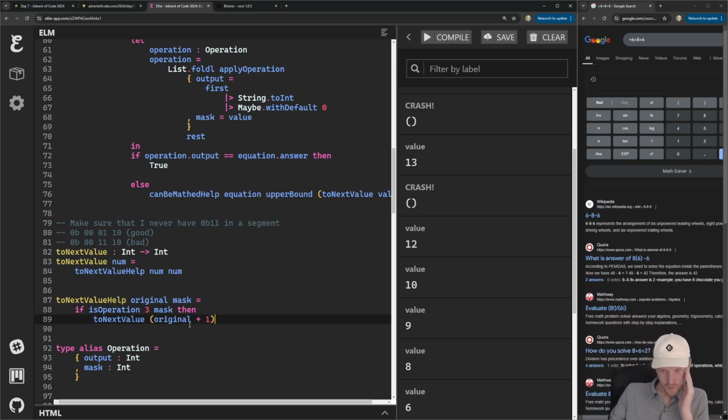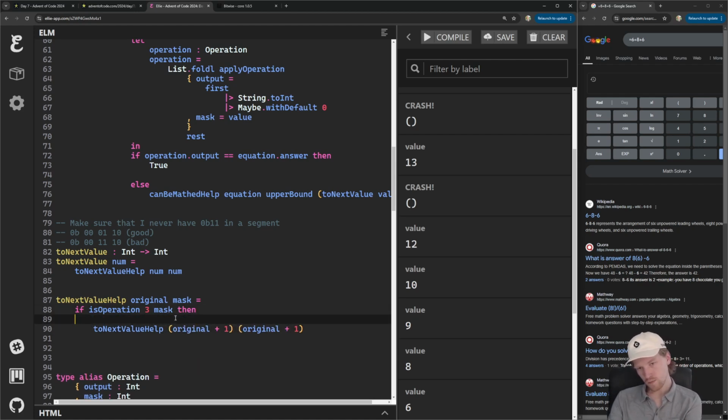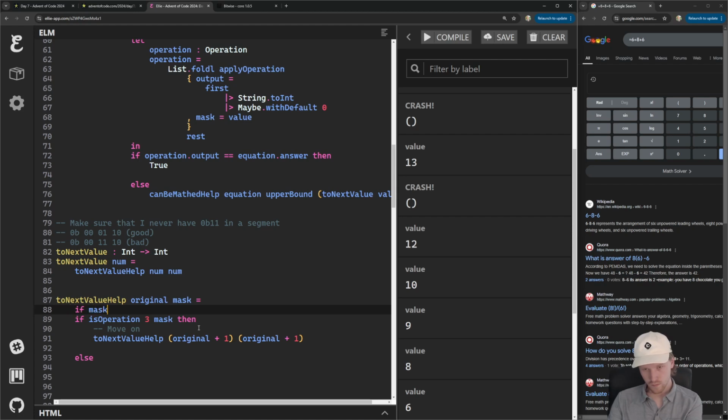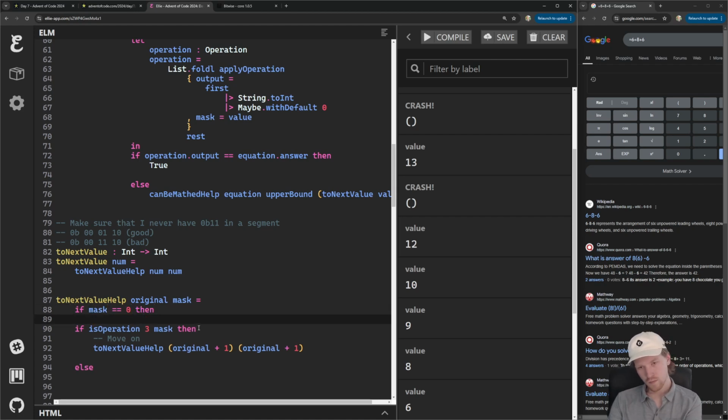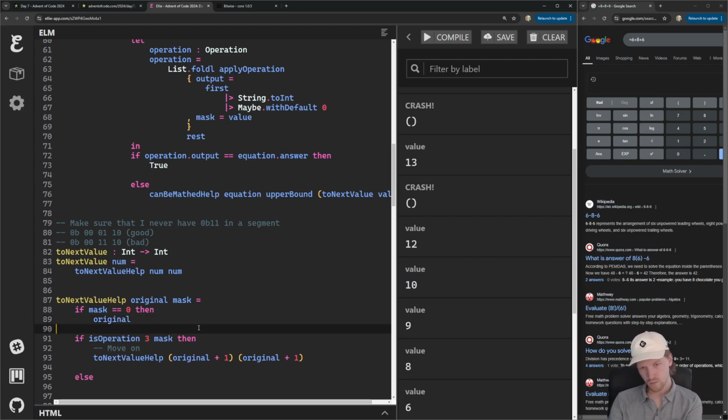So if the next value helper plus 1, and then we reset the mask. So this is like, move on. Otherwise, test if the mask is 0. So that's our base case if we've run out of bits to chomp.